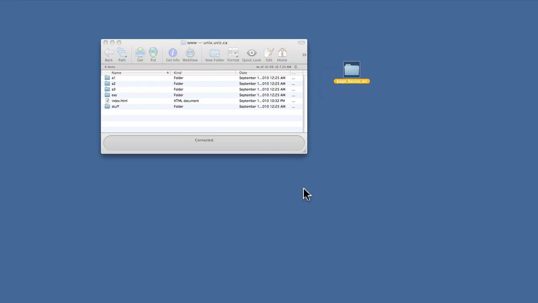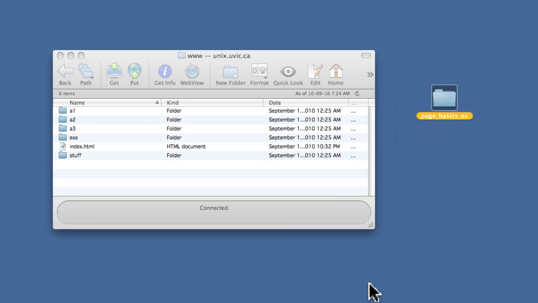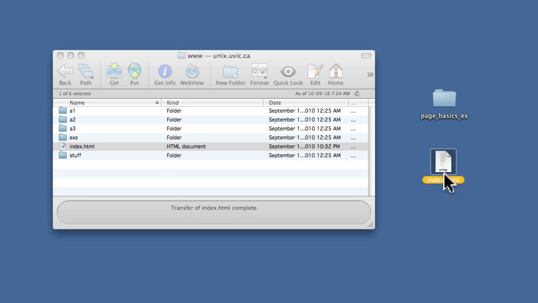And I've also got Fetch open, and I've got it open to my www folder. And in that folder, there's a couple of things that we want to take a look at. The first is that there's another file called index.html, but that's quite different from the one that's inside the Page Basics exercise. And this is the one, in fact, I want to edit. This is going to be my course home page. So I'm just going to bring this down onto my desktop so I can see it.